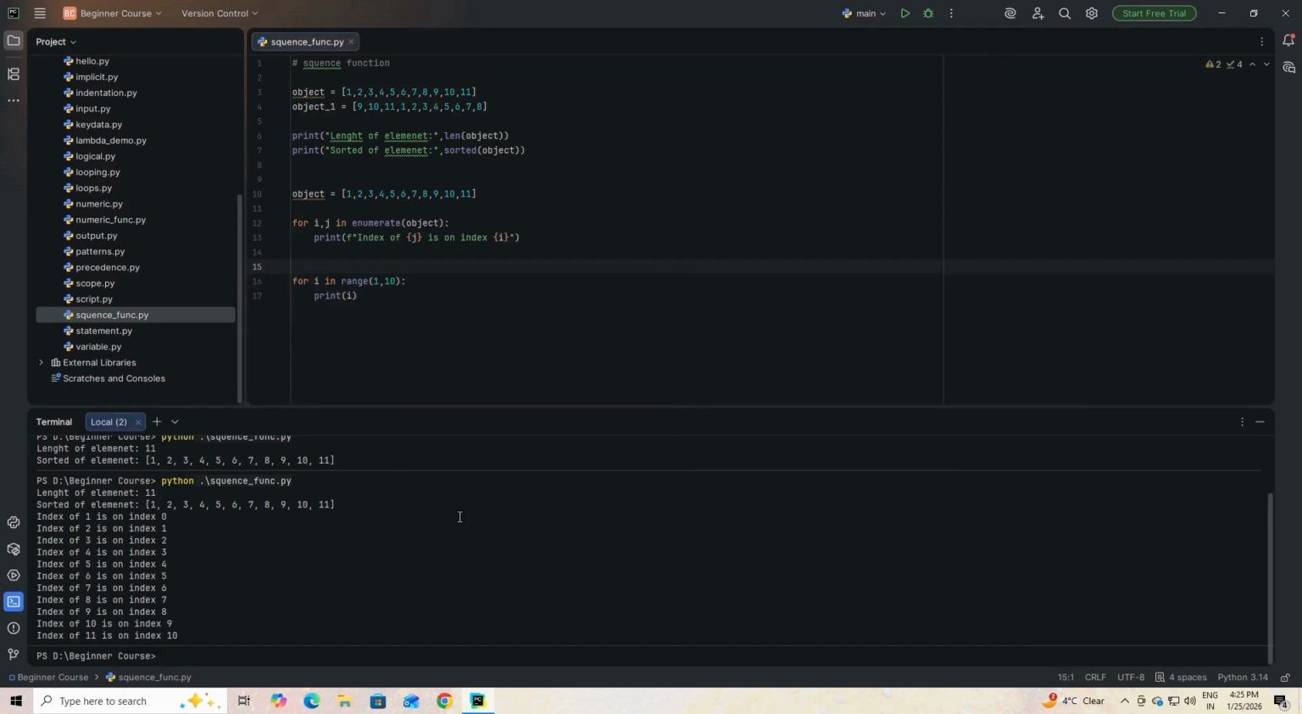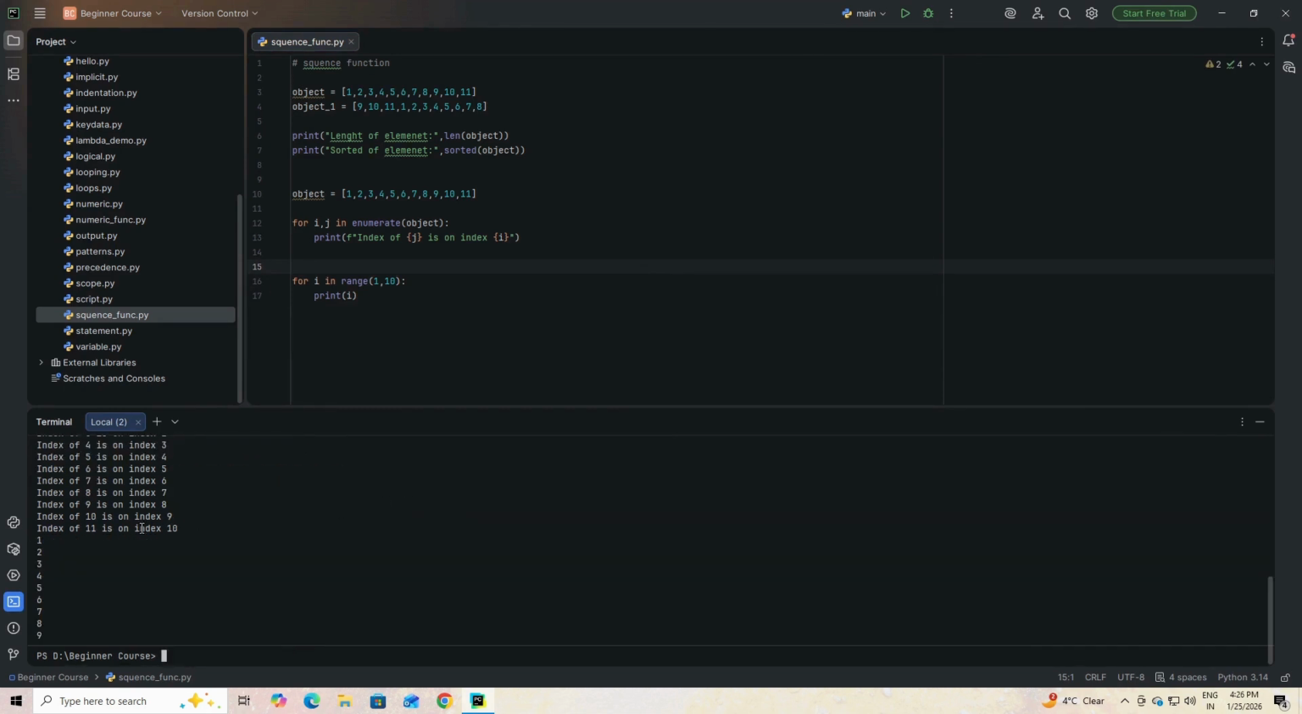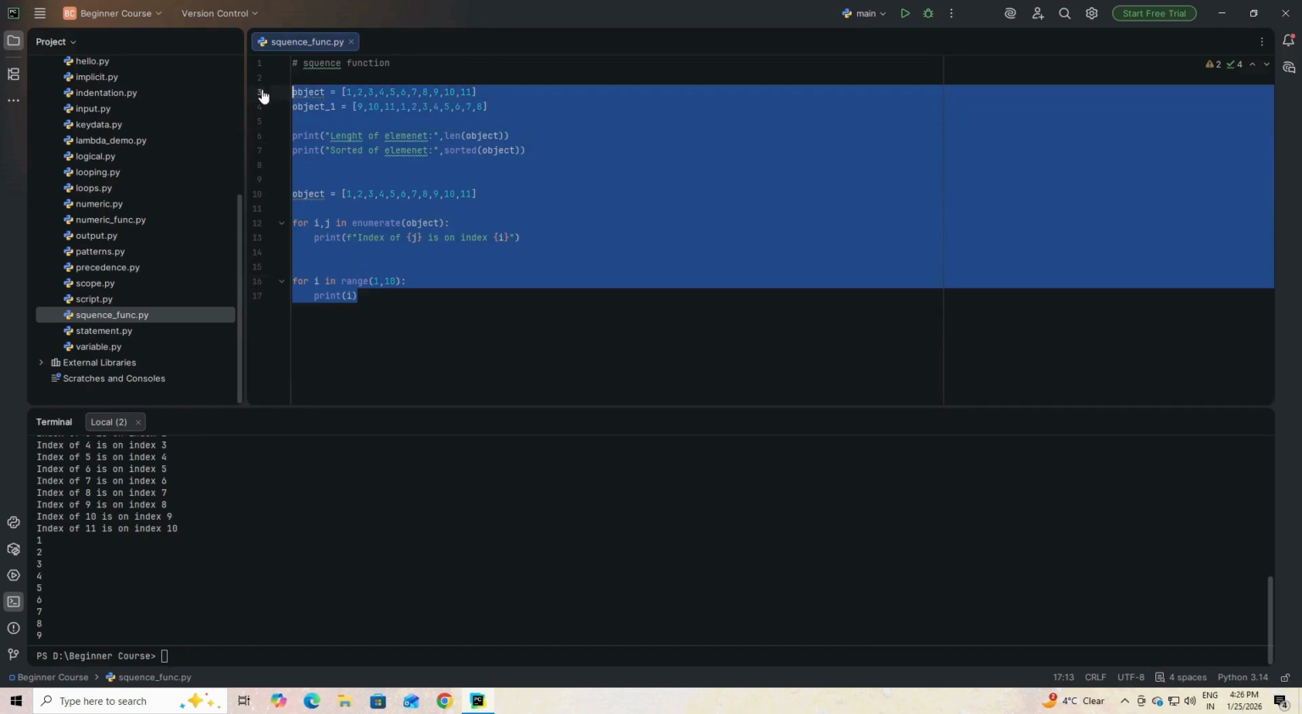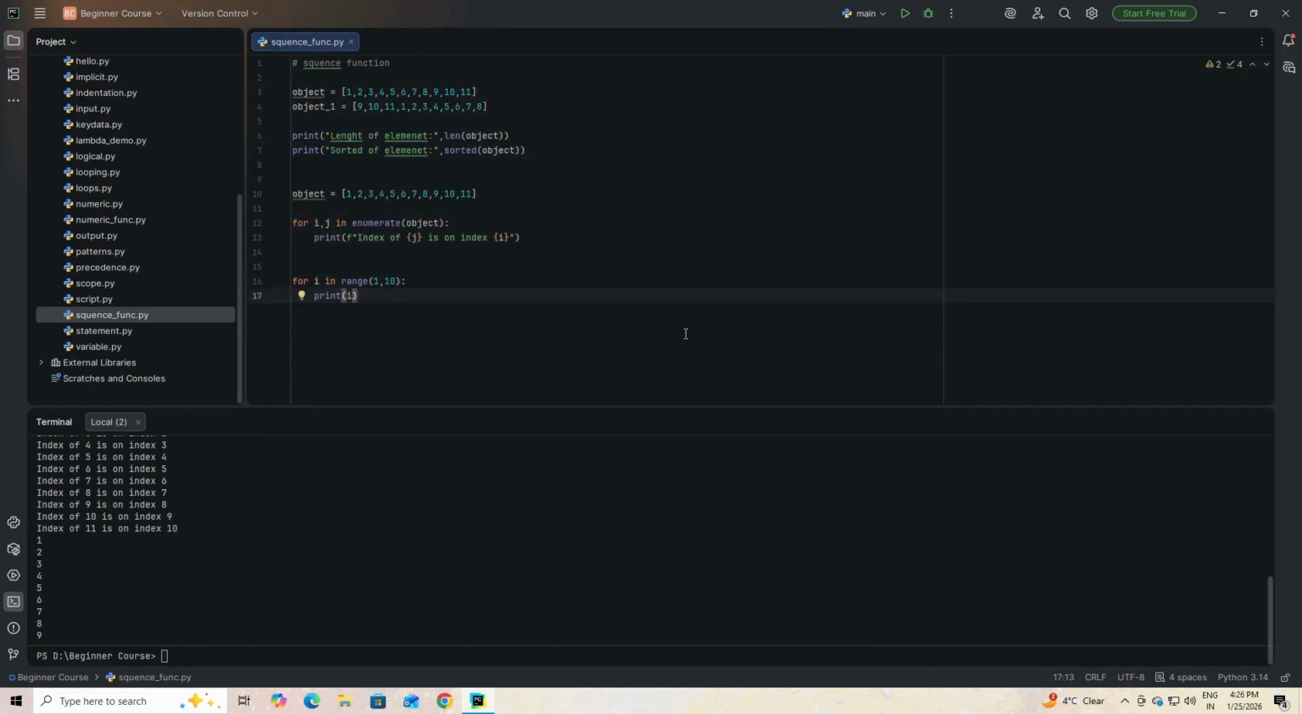If I run the code right now, see, it started from 1 and ended before 10. We already know in Python the index starts from there and it ends before the last number. So this is the sequence function we have in Python that we can use to optimize the code and improve its readability as well.